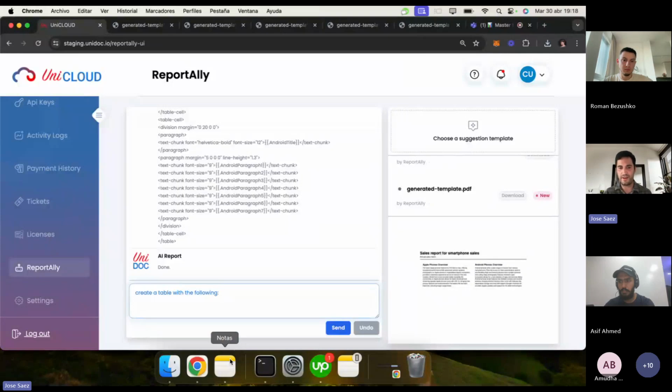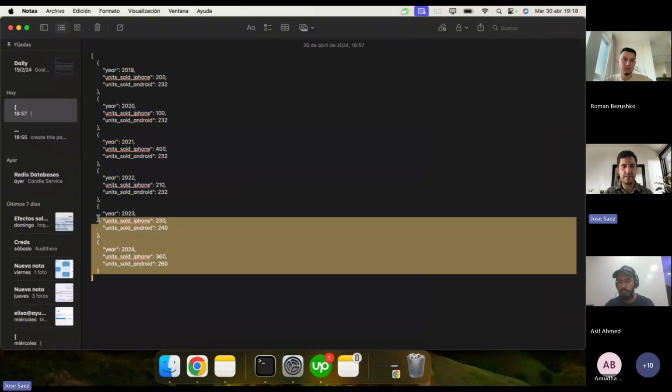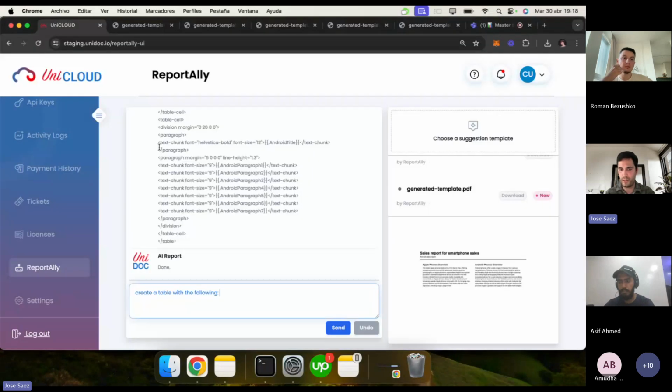I will use a JSON that I have prepared for this demo. That is basically a JSON with different numbers for the number of sales of iPhone and Android for every year. So we can see a table with that data. But CSV could also be used in order to fill that table, and any other kinds of formats. It's a matter of prompting well. And if you don't like the results, undo and generate it again, like you would with ChatGPT. But let's do it with this. I'm copying this data, and I'm indicating that I want to create a table with the following data. That is the instruction. Let's create it.